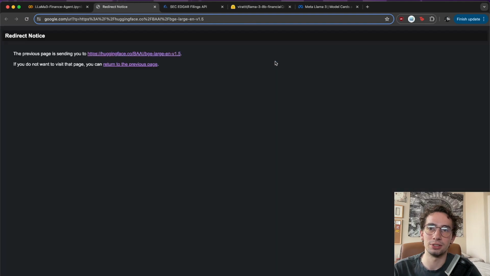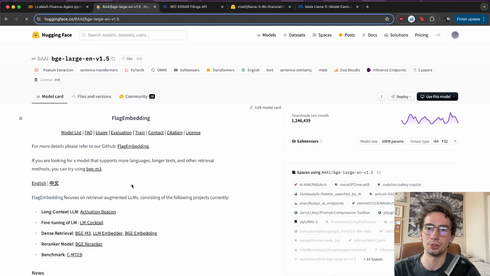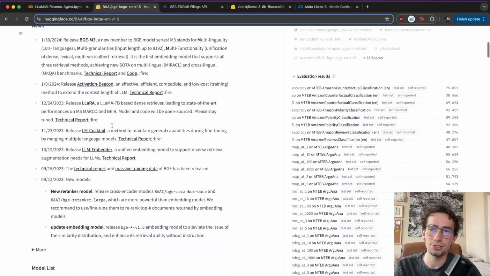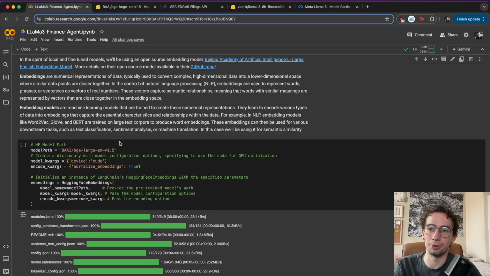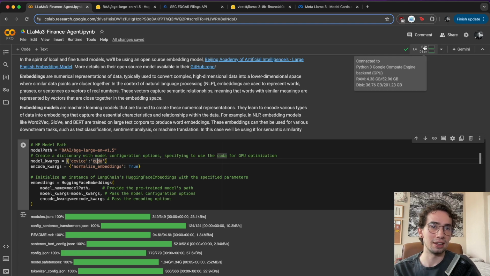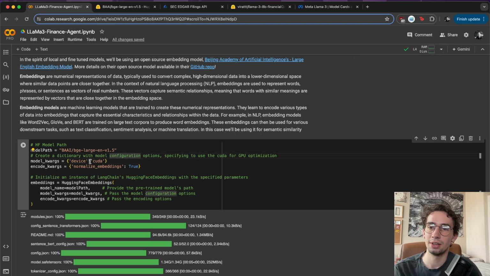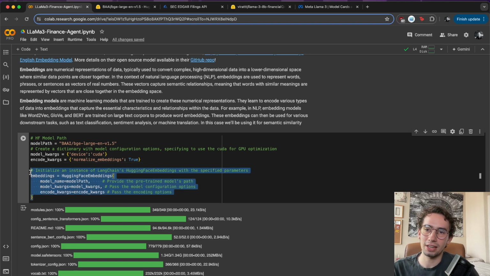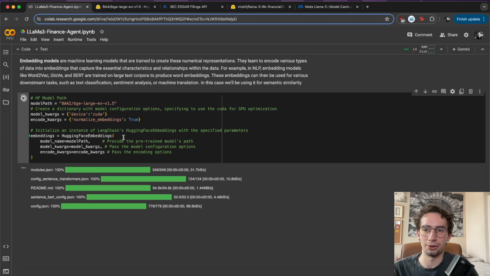So we're going to be using, of course, this open source model. It's from the Beijing Academy of Artificial Intelligence. It's just a generalized English model for generating embeddings. All we're going to do is path to it here. We're saying that our device model is in CUDA because that is what GPUs run with. We're going to do a little bit of normalizing. Don't really need to get too into this, but passing that all into LangChain's Hugging Face embeddings function here, we can download and load the model.